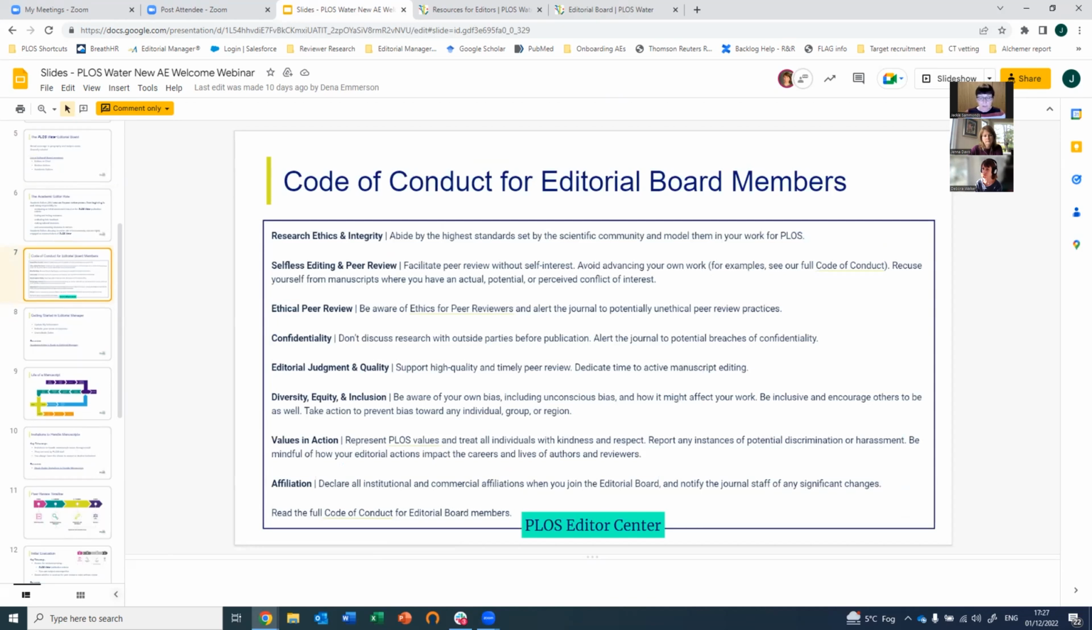We take publication and research ethics very seriously here at PLOS, and we expect our editorial board members to do the same. You can find this code of conduct at our PLOS Editor Centre, which is linked here, and it should have been shared with you as part of the recruitment and onboarding. And you can just click on here.